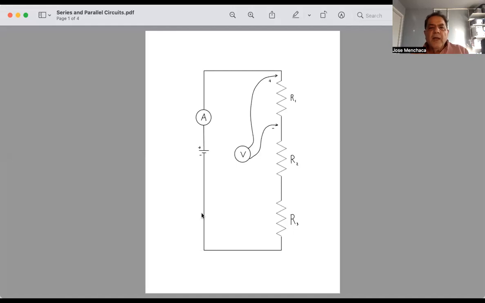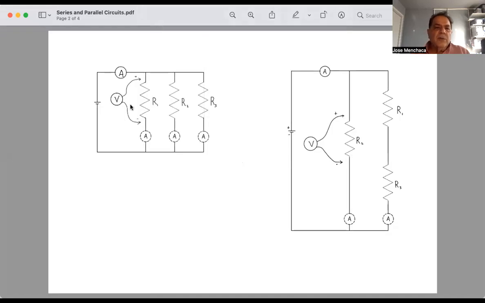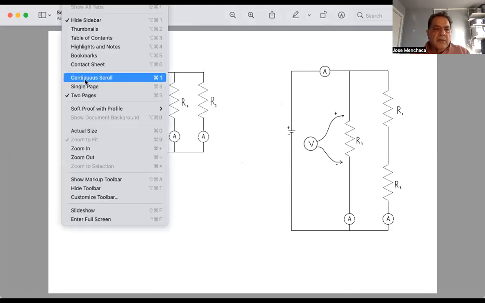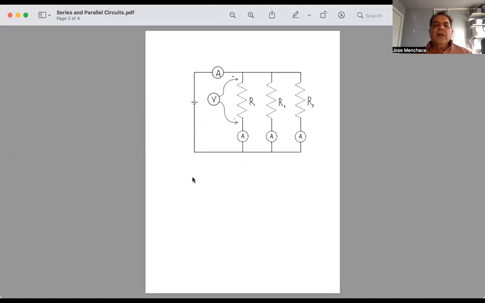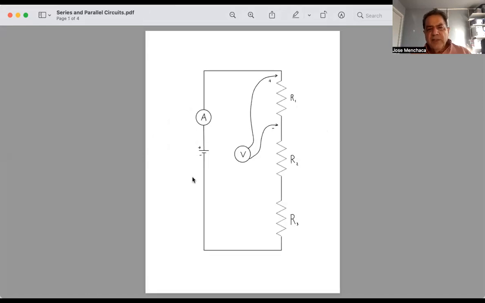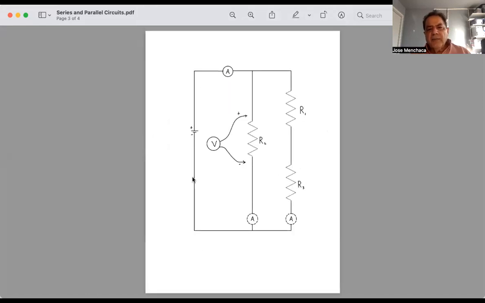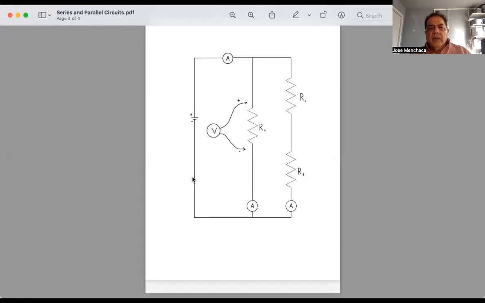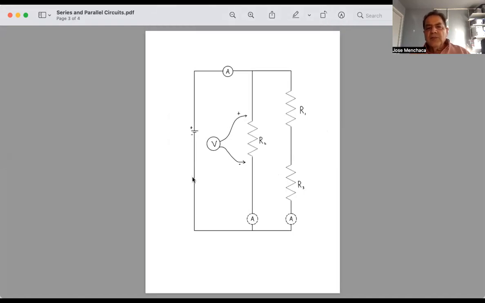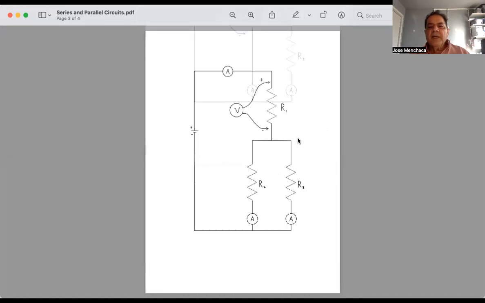We're going to be discussing these circuits and how to create them. Let's do a single page. There we go. So we're going to have a series, a parallel, the two parallel lines with a series embedded in it, and then a series with the second part of the series being made up of a parallel circuit.